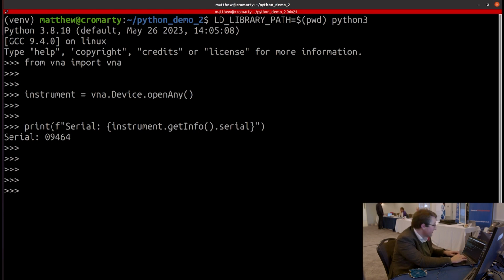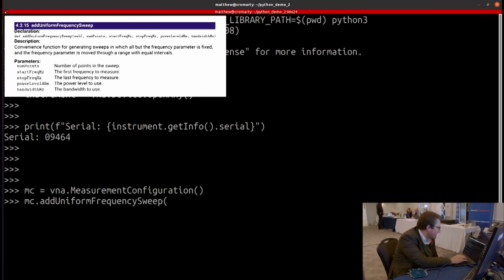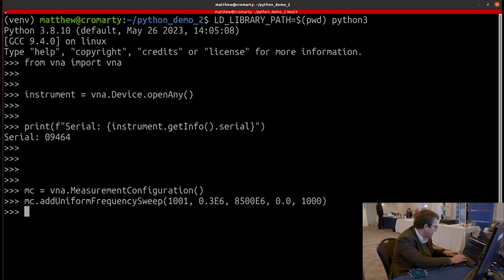So let's go ahead and set up a simple measurement. What I'm going to do is create a measurement configuration. I'm going to just add a simple uniform frequency sweep, so a linearly spaced frequency sweep to that measurement configuration. Let's make that 1001 points. Let's start at 300 kilohertz and let's stop at 8,500 megahertz. So sweeping over the full range of the device bandwidth there. Let's sweep with 0 dBm power level and 1000 hertz bandwidth, 1K bandwidth.